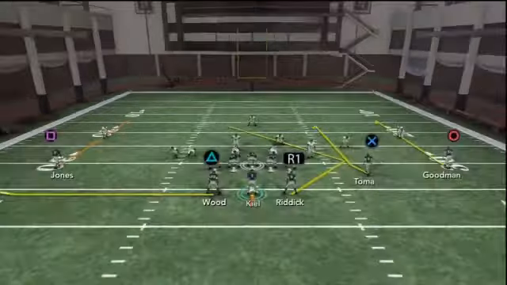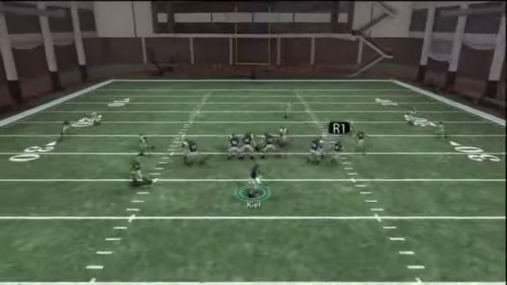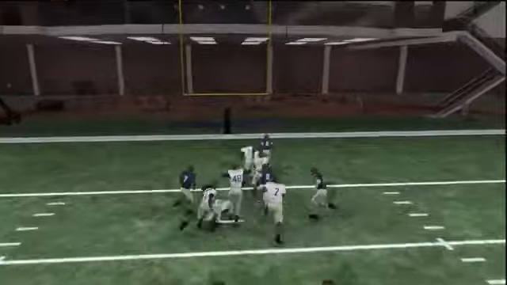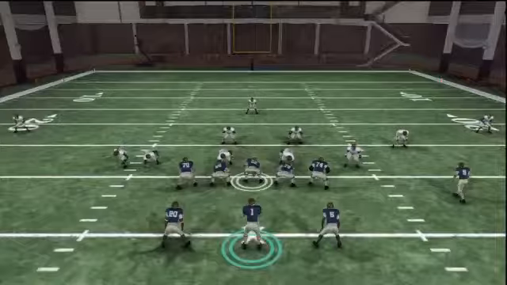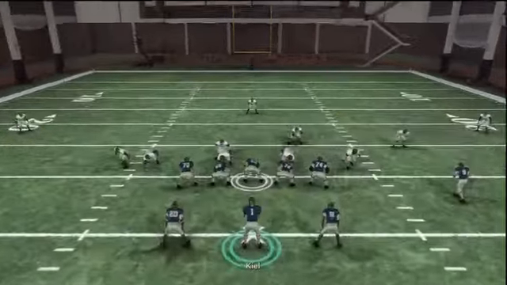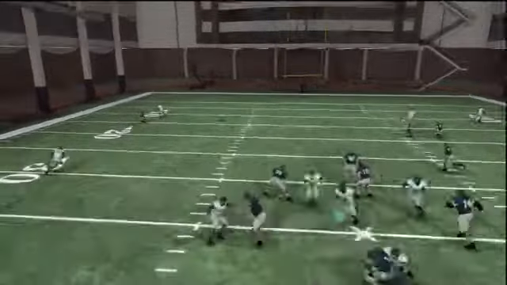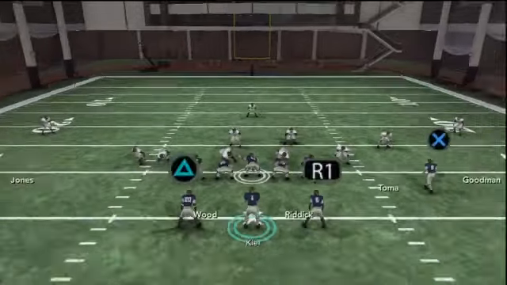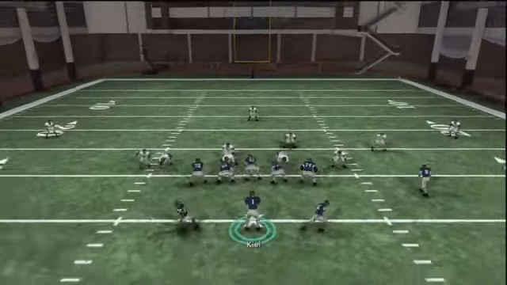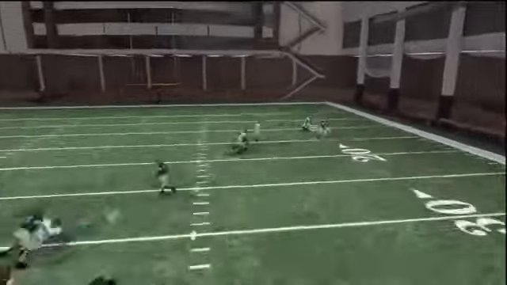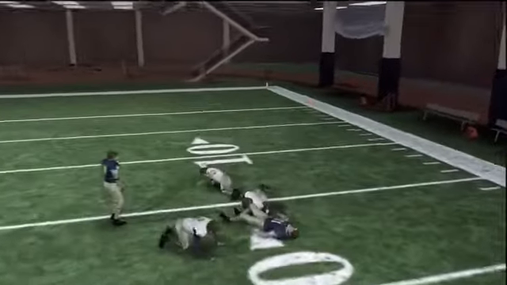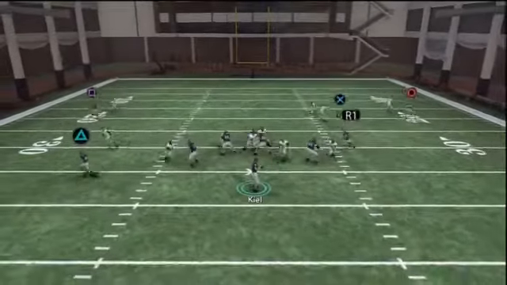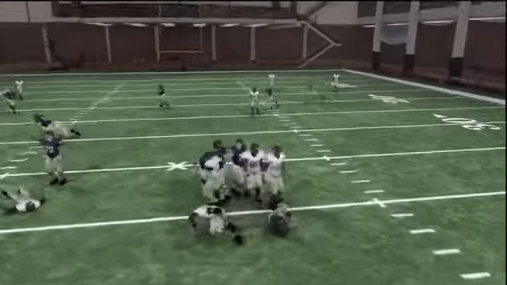Here we go! First man blitz. Good hot route there. And of course, if the corners are pressed, you follow the same timing as you would with man under. The default setup here is they're off, but if they're pressed, the same timing applies.